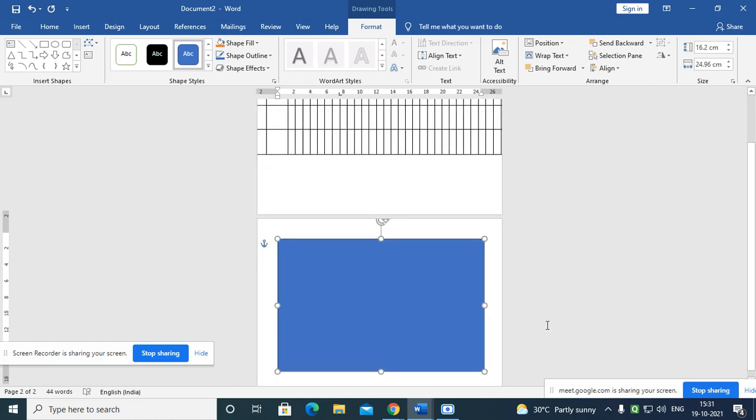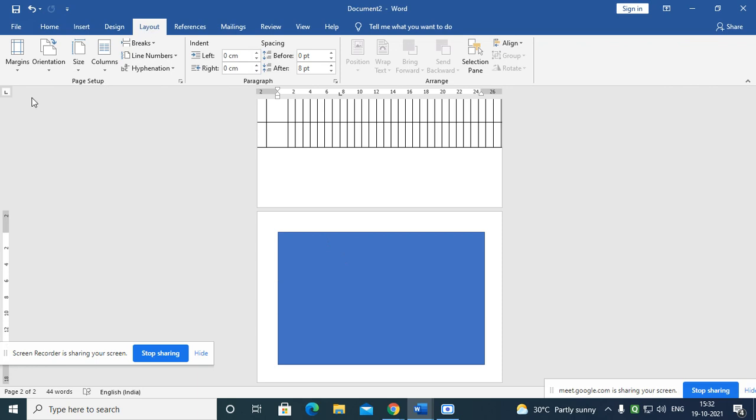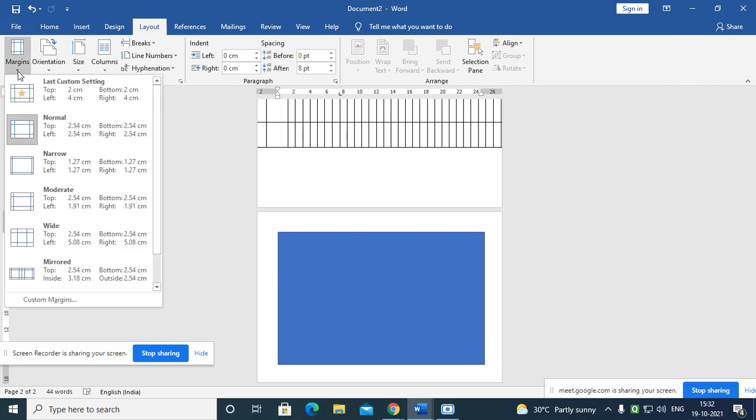See, now this blue part is the actual paper where you can write, and the rest of the area is margin. This is the left margin. This is the right margin, this side. Top margin and bottom margin. And only in this middle area can you write anything. So sometimes you don't need margin or you need more margin. You can set that margin using the layout option, and here you have the margins option.